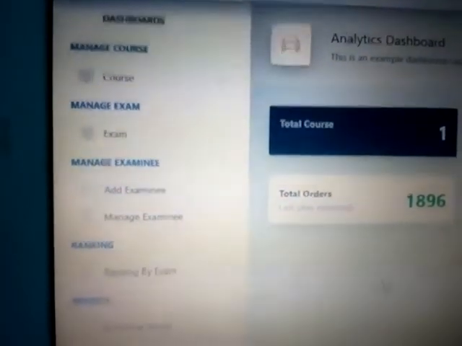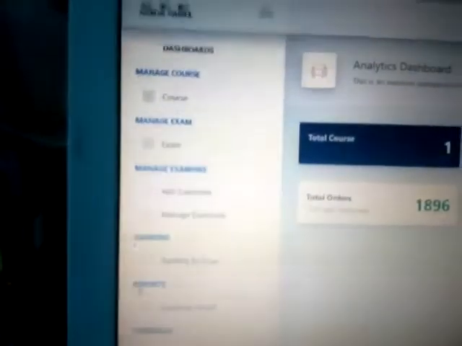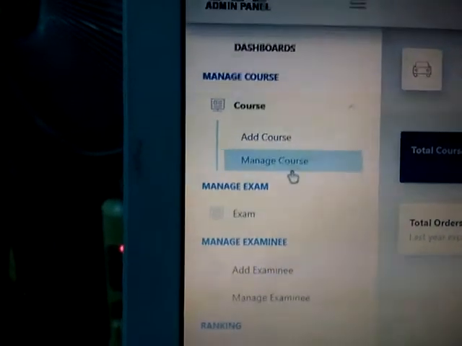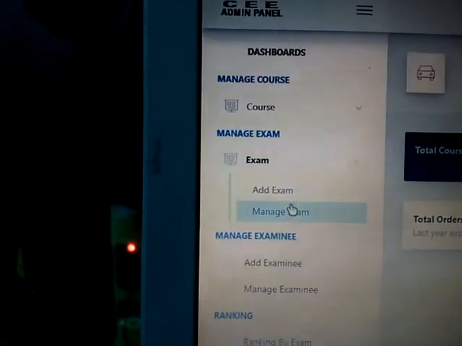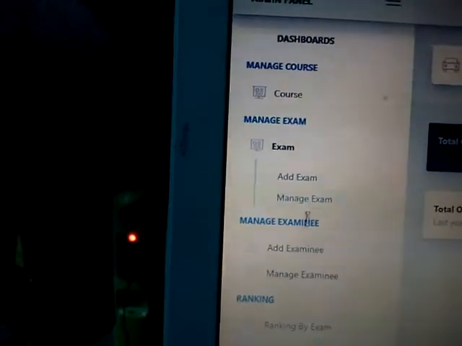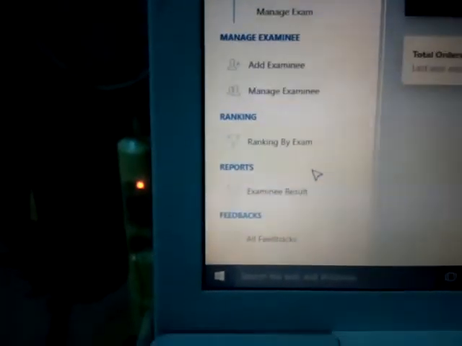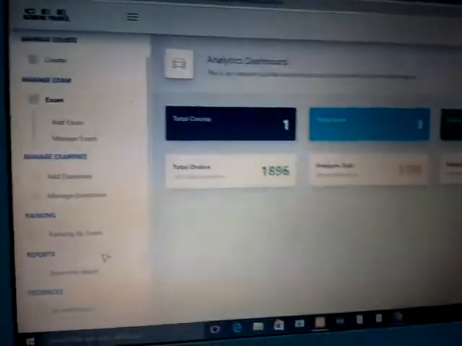At the left-hand side here, the panel, we have main course. If you click on the main course, you will see add course, where you can add course. If you click on the exam, you add exam, you manage exam. Then we have manage examiner, that is the student. Then we have ranking and the reports, and we have feedback here in case any student sends a feedback.